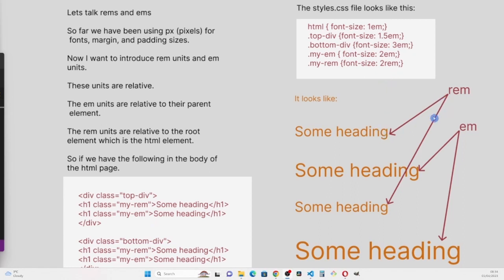If you look here, the two REM values on the output are the same size because they're relative to the 1EM font size. But the two EM values are different sizes. This is because they relate to the parent div, and the top div is smaller, it's only 1.5 EM, and the bottom div is bigger because its parent, the bottom div, is 3 EM.